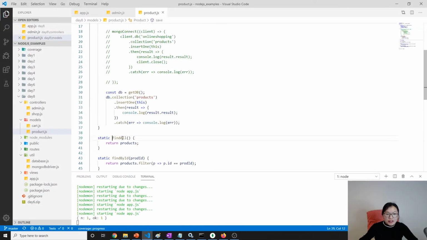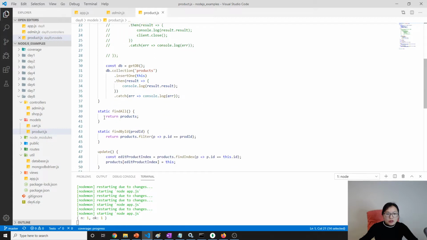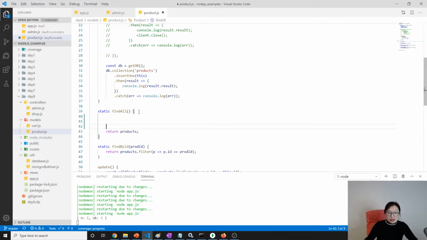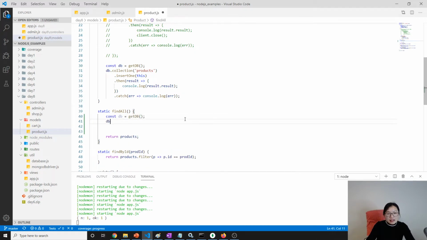Previously, the findAll returned the product array, right? Now we don't want to use the product array. Instead, we're going to return something that we fetched from a database. So we're going to follow the same pattern as we did here. const db = getDb, okay. And then db.collection, here we're still using products.